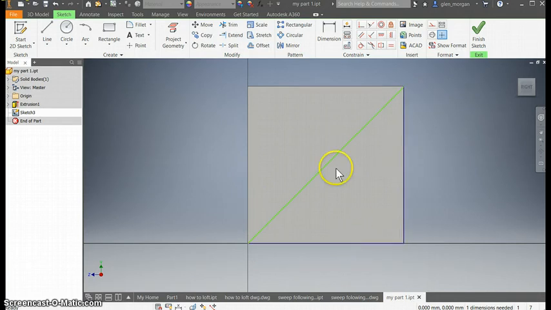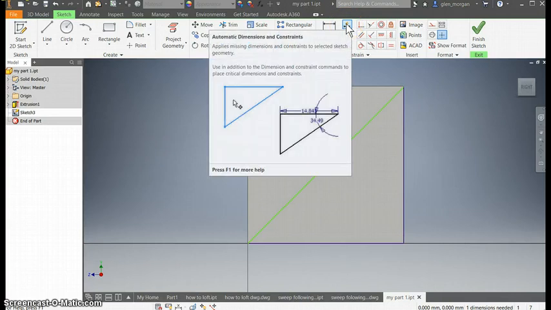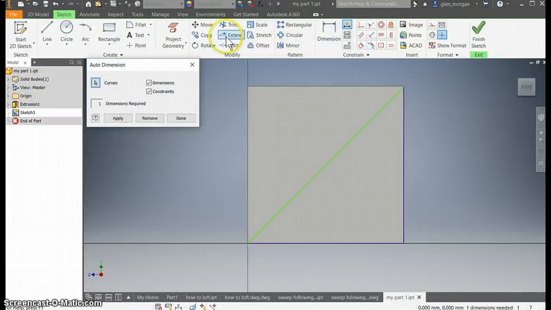These two are green and this one is not. There's a button up here, if we hover over, which is automatic dimension and constraints. If I click that, it will say 1 dimension is required in order to constrain this drawing completely. So I'm going to just accept that because that's what I want. And you'll see there that it puts in this angle, and then all of a sudden that's constrained.